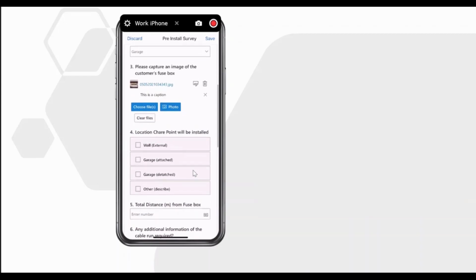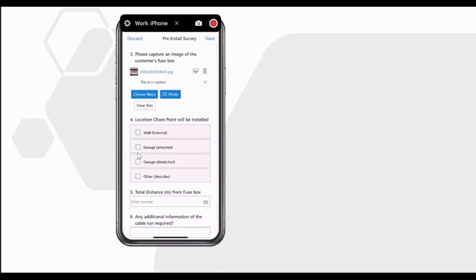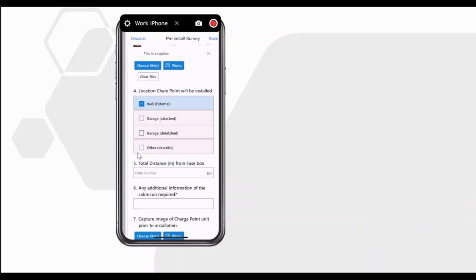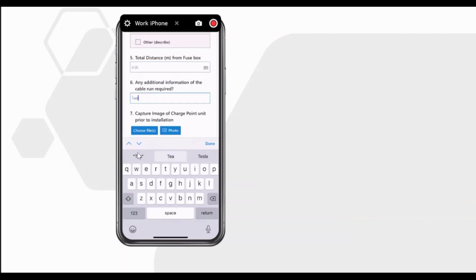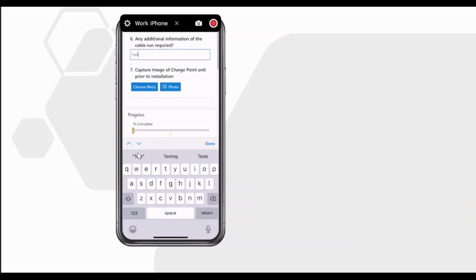I can then come down here and I've got a few other options. These are just different controls. So I could then tick this to say, yes, I've installed it on the external wall. Total distance, again, it's just a number. Don't know, 4 meters, something like that. Any additional information, you can fill something in here. And again, any additional photos that you need to do in here, if you need to. Click done.